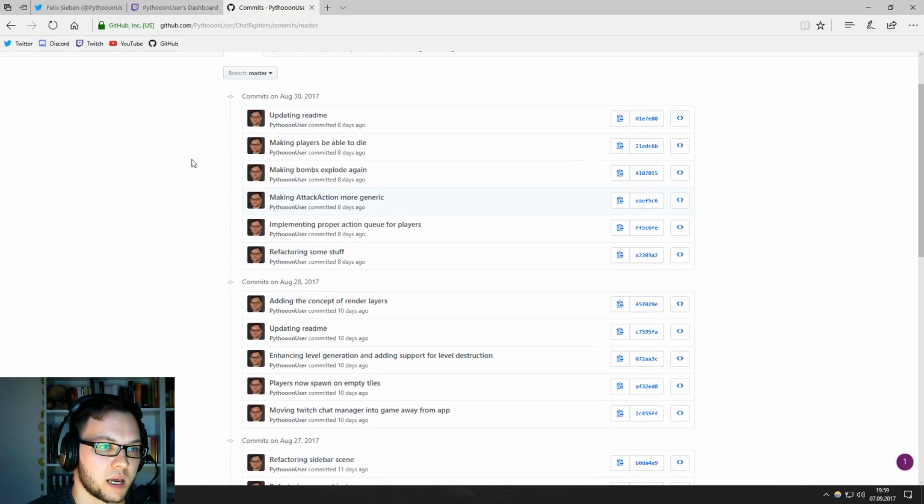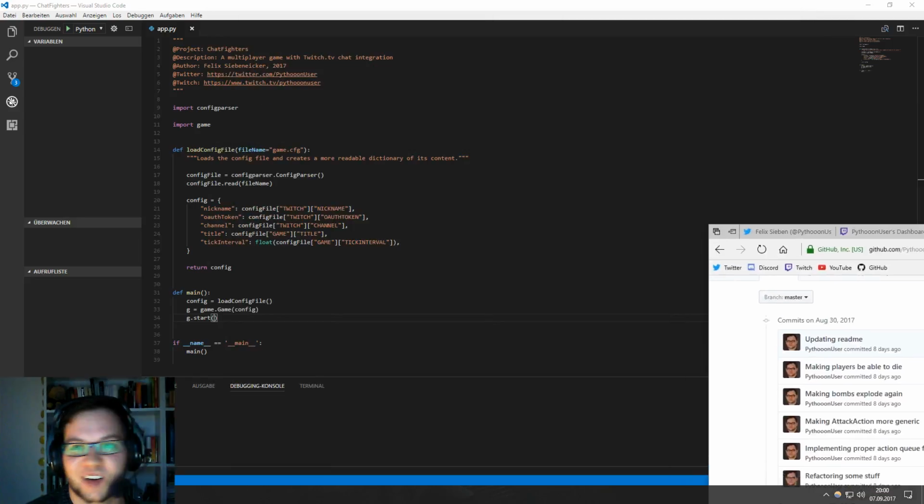Lots of refactoring and bug fixes. Basically, players now can move around. They can throw bombs at other players, basically placing them on the ground, and then can die. Okay.